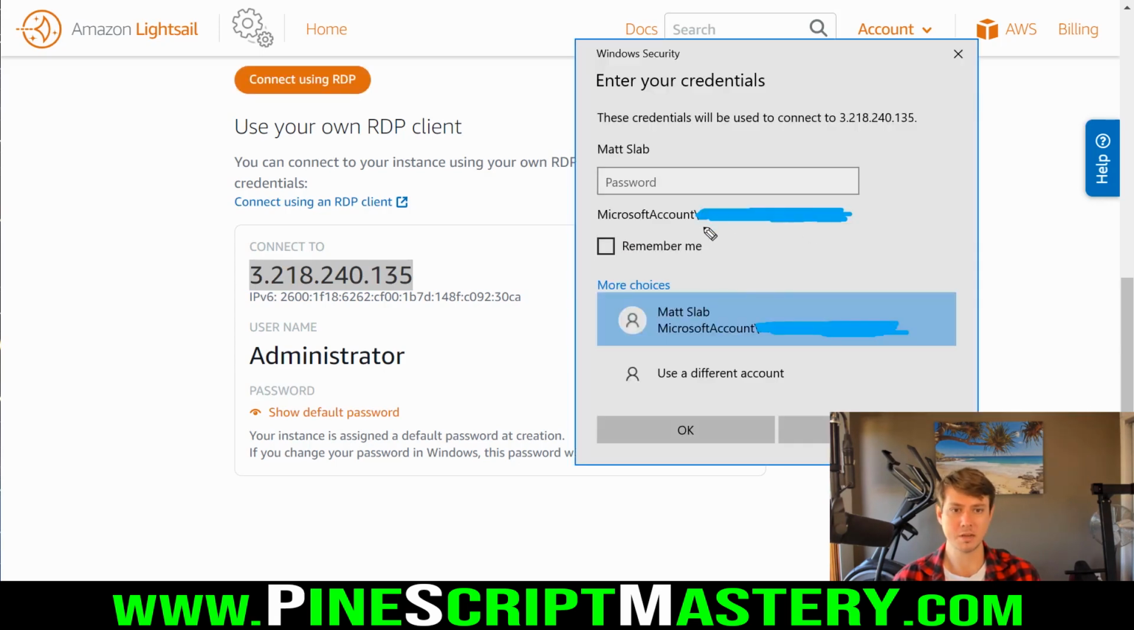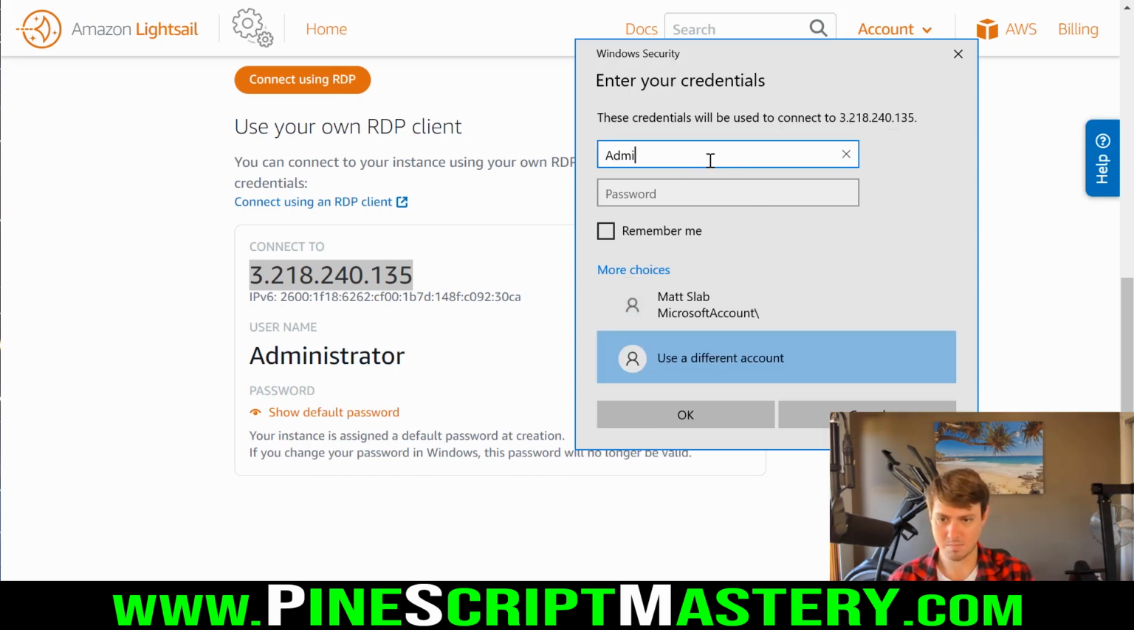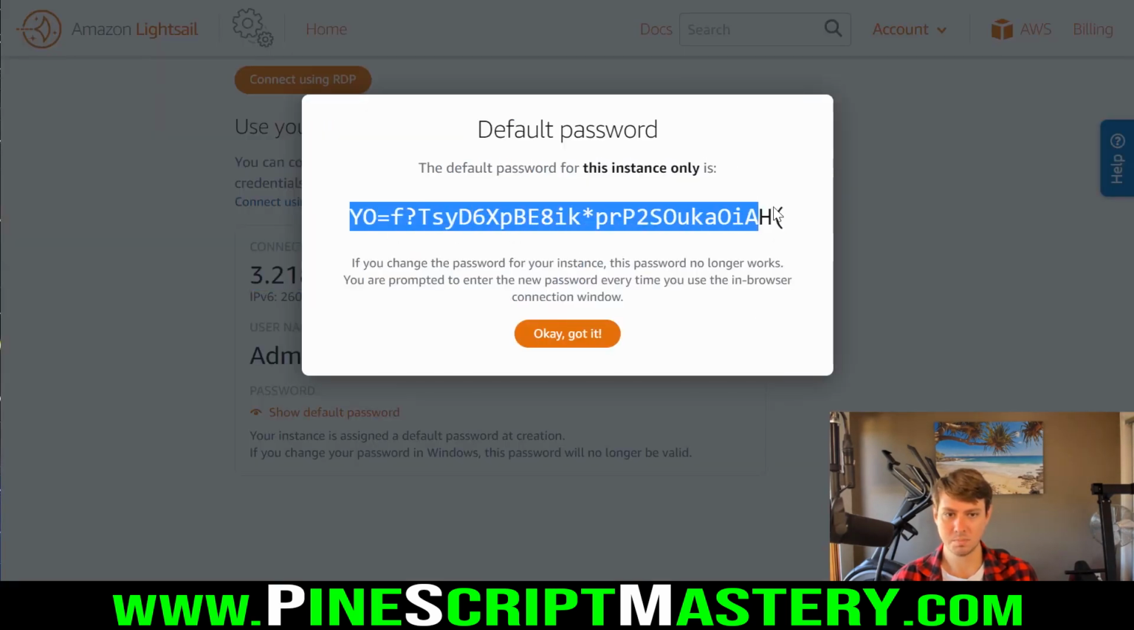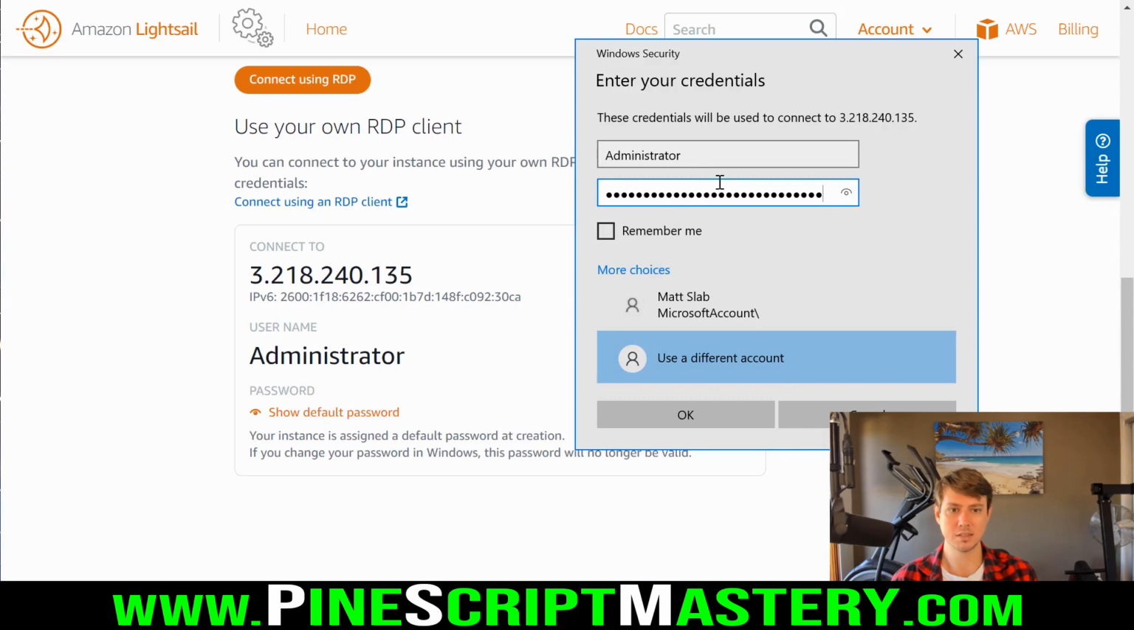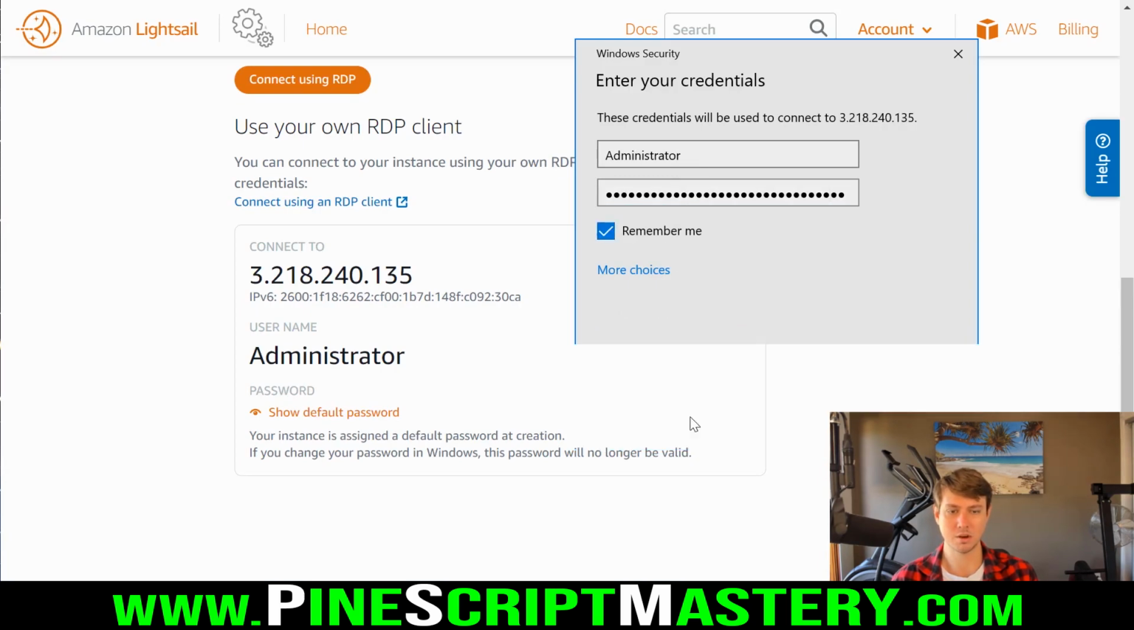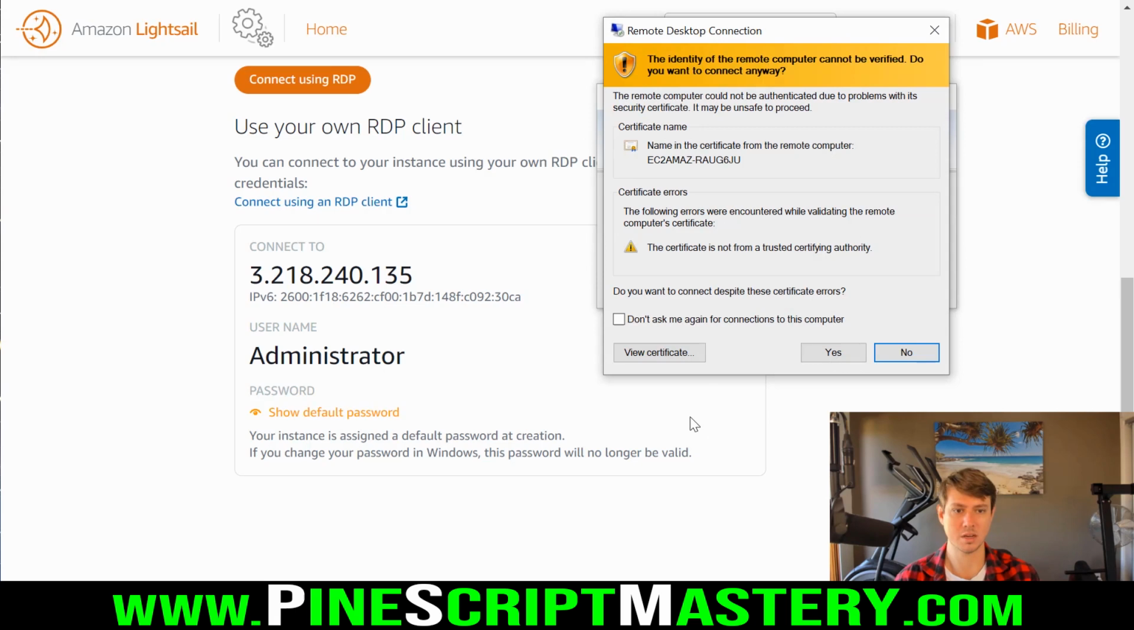Now, if your RDP client pops up like this with your actual current Windows login information, just click down here on use a different account, and then we need to input this username and this password in order to connect to this server. So I'm going to do that now. Administrator. I'm going to click on show default password, copy this password, and then paste it into here and click remember me. Then I'm going to click OK. Hopefully we can log in. You can ignore this warning since this is a server we've set up. So just click don't ask me again for connections to this computer and click yes.